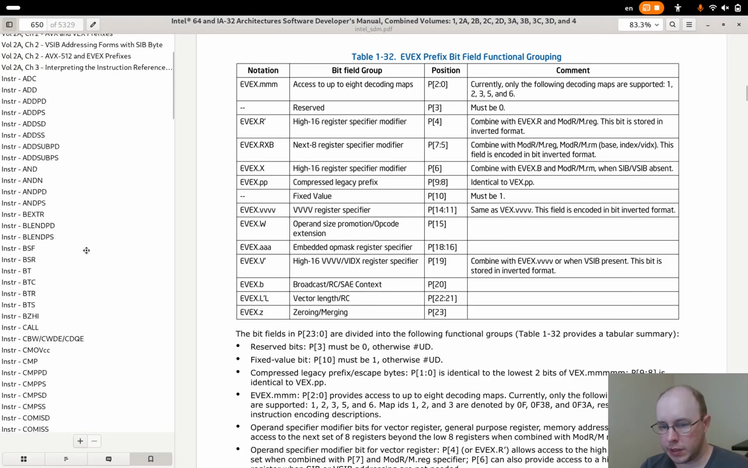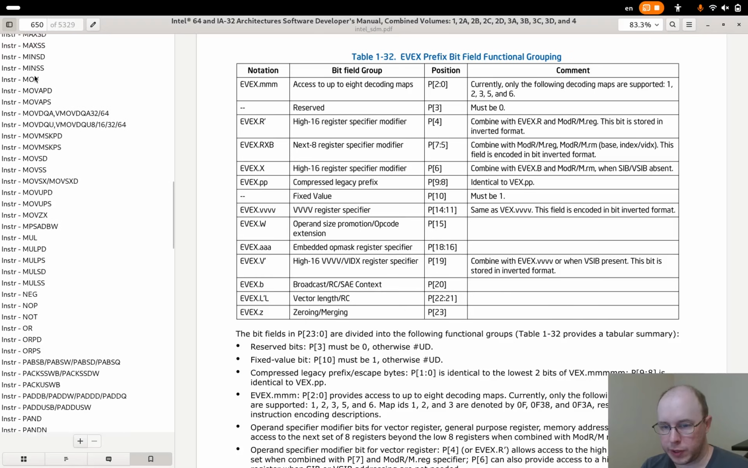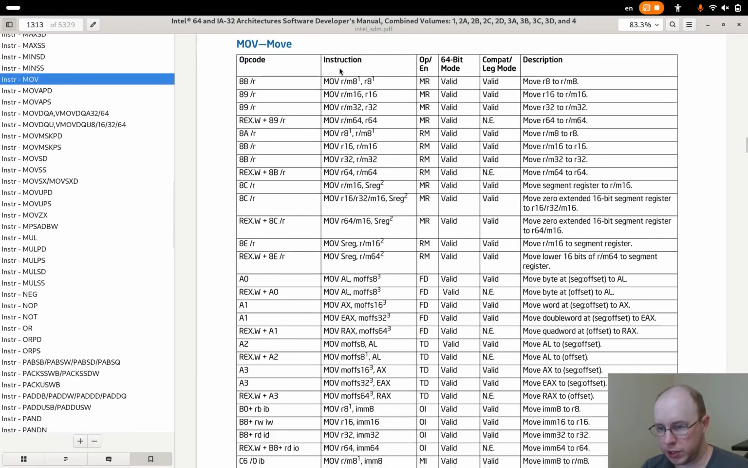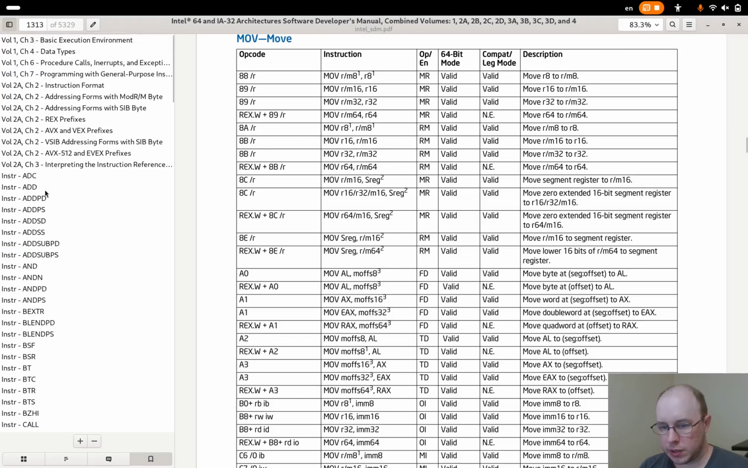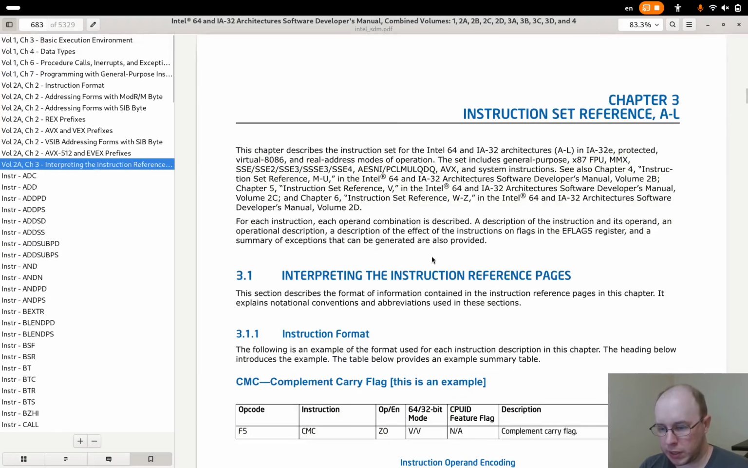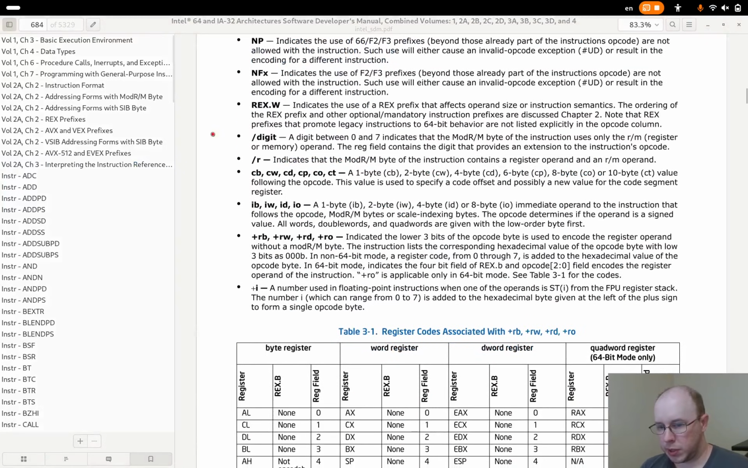So if we just have a quick look at an example of an instruction, MOV is a common instruction. Here it tells you the opcode that you need to use, and then there's this notation here, which in this case is /r. These notations are described in Volume 2A, Chapter 3, Interpreting the Instruction Reference Pages. So here, for example, you can see that /r means that the ModRM byte contains a register operand and an RM operand.